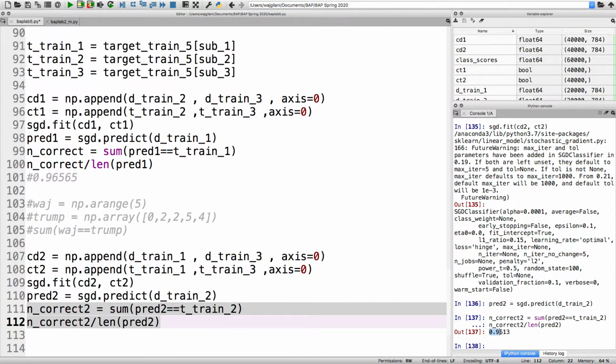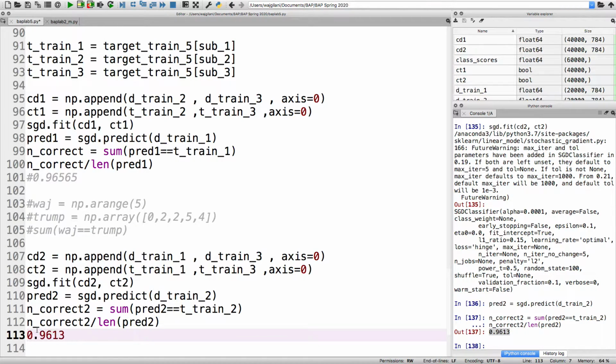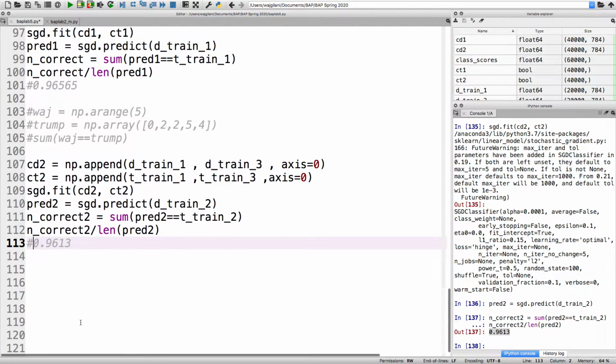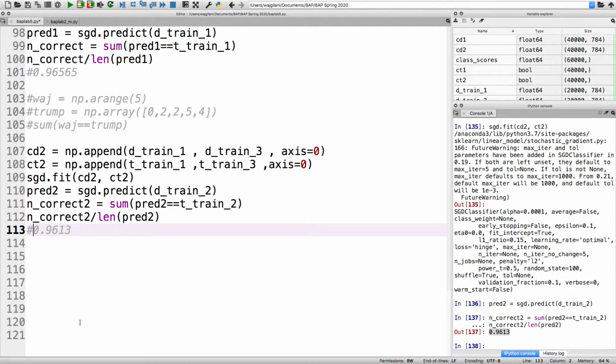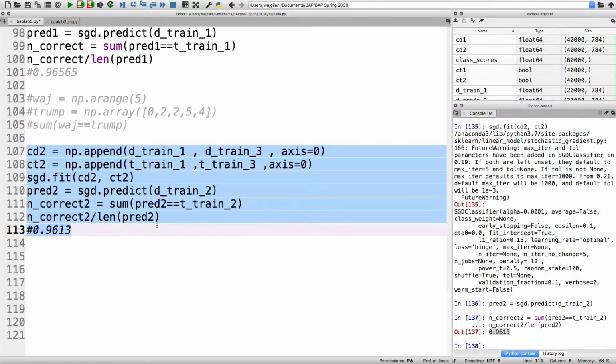96.13. This is some fantastic accuracy, huh? A little condescension, a little sarcasm in my voice. These are good accuracies, right? But obviously, you know there's going to be a twist. All right, now let's do our third one.